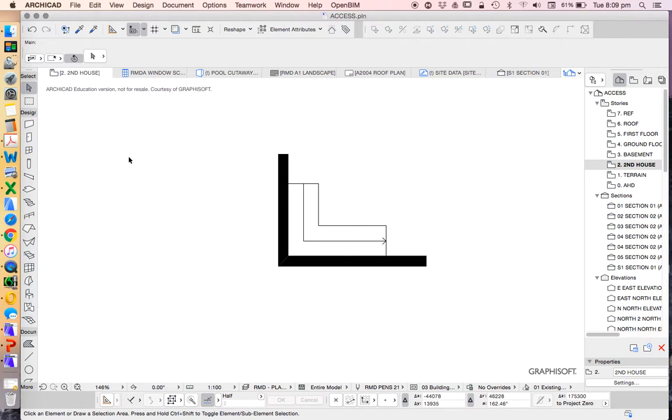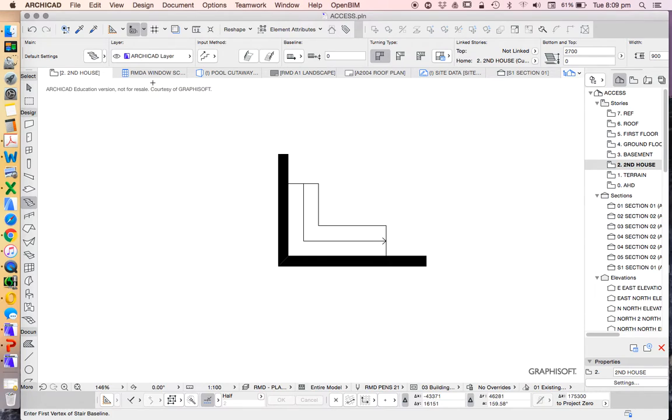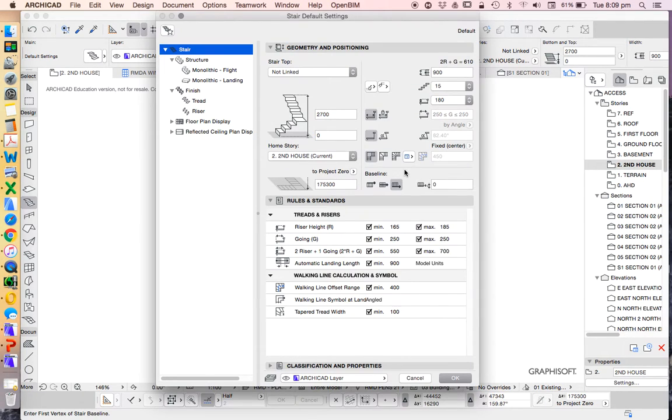We're going to have a look at the stair tool in ArchiCAD 21. So this is a new stair tool, and it takes a little bit to get used to. It has a lot of fantastic functions, but it requires that you understand the mathematics of a stair, which is never a bad thing.